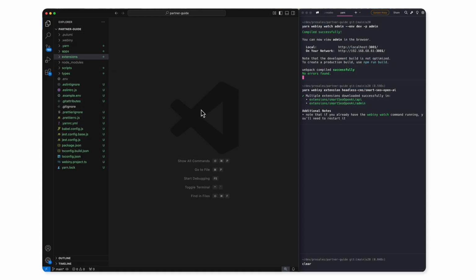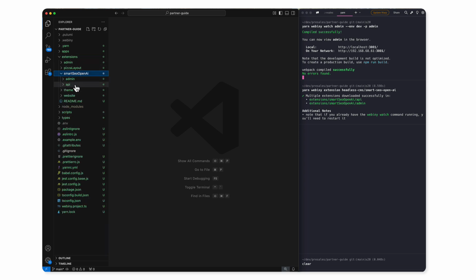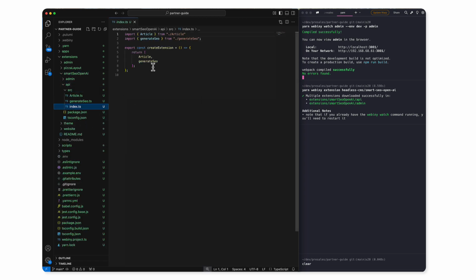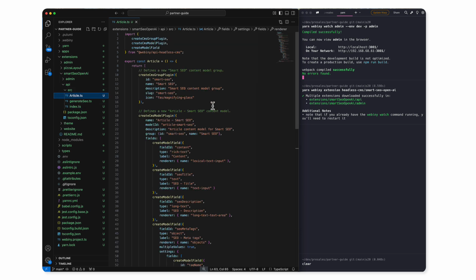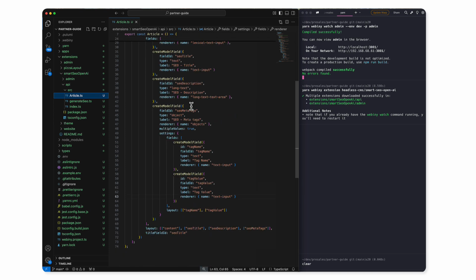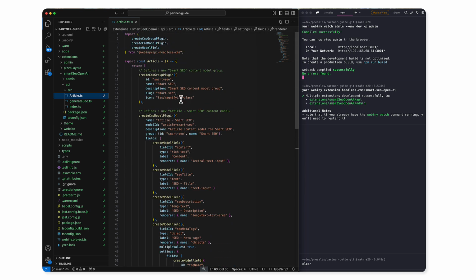Let's explore the code that came with our extension. So if we open the extensions folder, in there we have this Smart SEO OpenAI, and in there, let's start with the API side. Okay, so here we see we have two things going on. Let's open the article file, and in this file we are introducing a new content model group called Smart SEO, which is that group in the main menu under which we're adding the article Smart SEO content model.